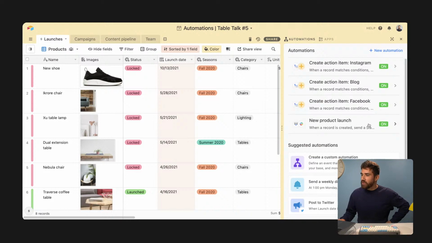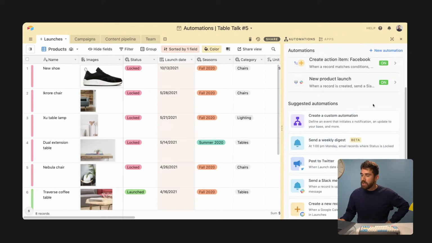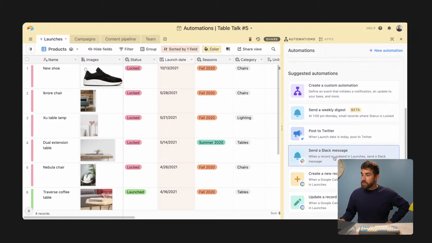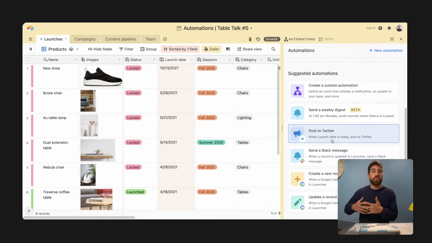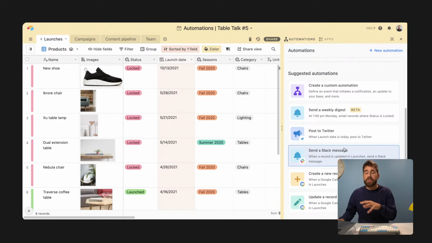So I want to bring your attention here to some pre-built examples. Send a Slack message, that's category number 1. Create a new record, that's category number 2, when you want to automate things within Airtable. And then connecting to third-party tools like Twitter, you have pre-built examples here at the bottom. So great place to start.